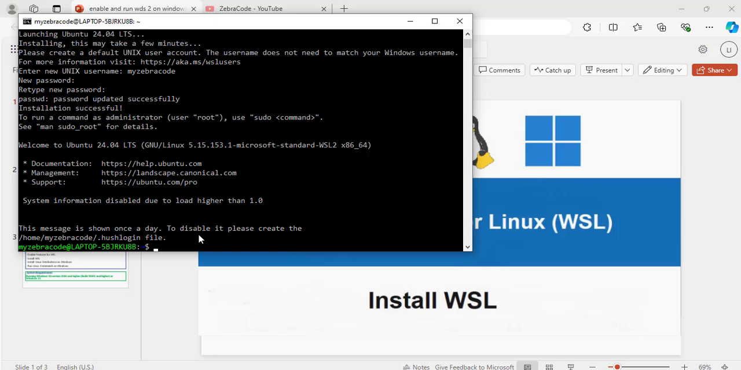Alright, now we can start running Linux commands through Ubuntu on our Windows operating system. We can continue with this window or we open another window. But before we start running the command, here it says to run a command as administrator, user, root, use the sudo command. We will come to that later on. But first, let me move this one up a bit.